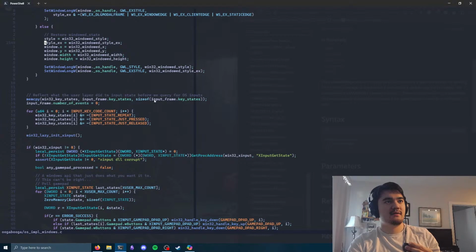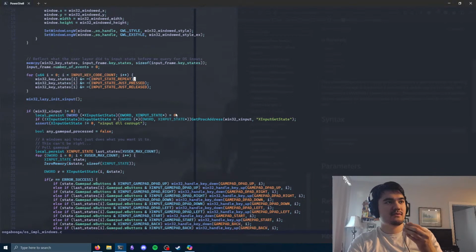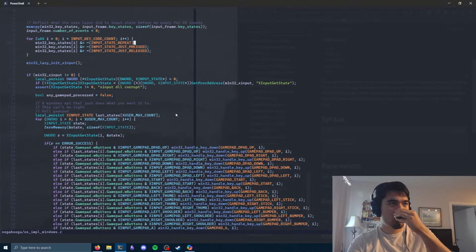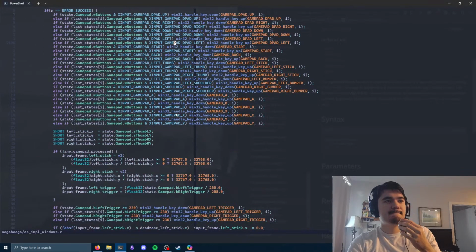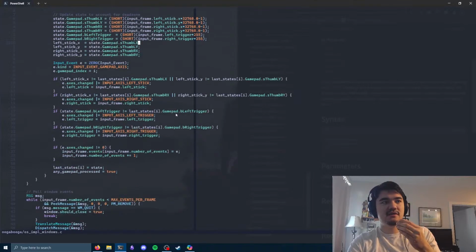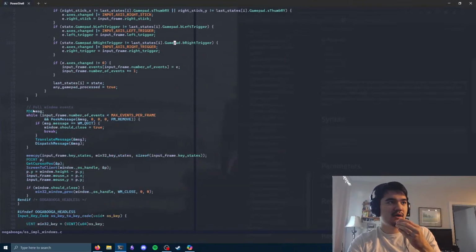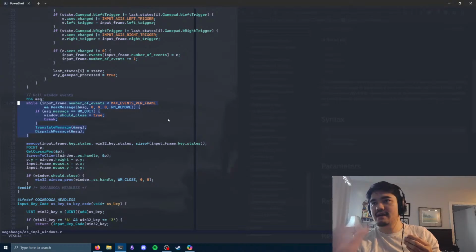Okay. Input frame. All right. Bunch of gamepad stuff. Here we go. So this is exactly like the message finding loop that we just had in our other little mini program. All right.